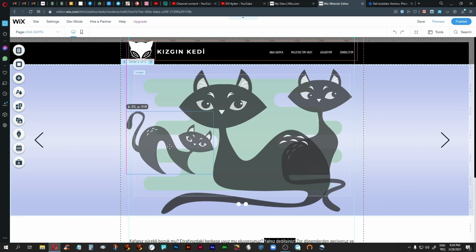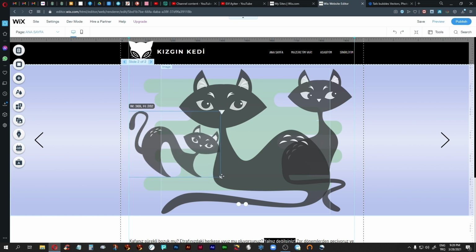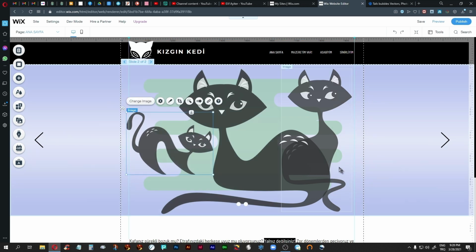Now there's something that you're probably noticing. These cats are transparent. They're not solid, because look, I can see one cat behind the other one. And you have to do that while you're in Photopea. You can't make things transparent. You can't make images transparent once you bring them into Wix.